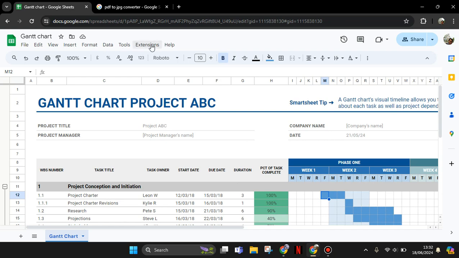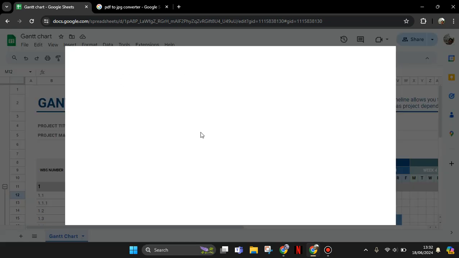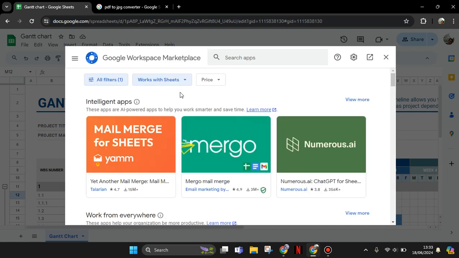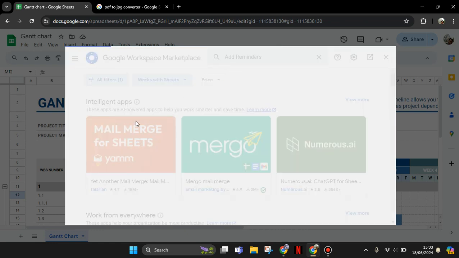So you need to go to the Google Workspace, so click on get add-ons. You need to go to this Google Marketplace. Okay, and add the app, add reminders. Find the apps in here and then just install it on your Google Sheets.